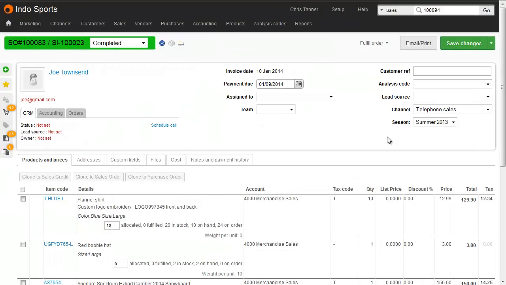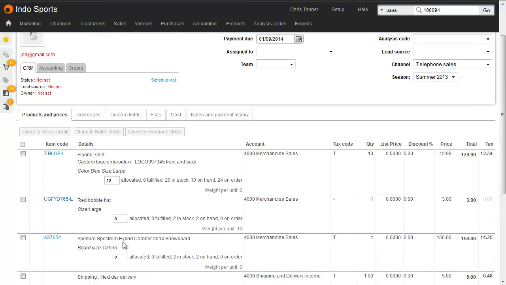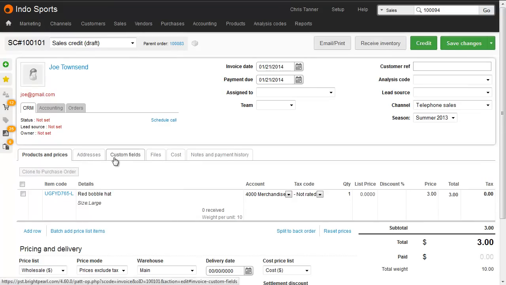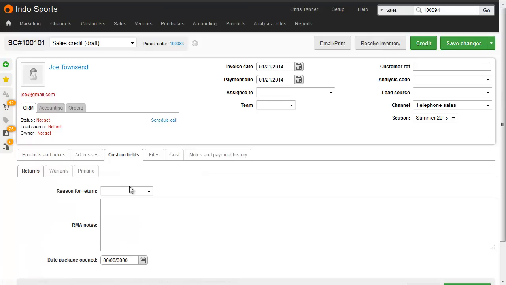Now what we're going to do is receive goods back from a customer, but this time we're going to send them replacement items. So this customer Joe Townsend has placed an order for a red bobble hat in size large. However, he's decided that he doesn't want the large, he wants the medium. So let's create a sales credit for the large. We'll fill out the custom field so that the team knows why this is going to come back, and let's go customer error.